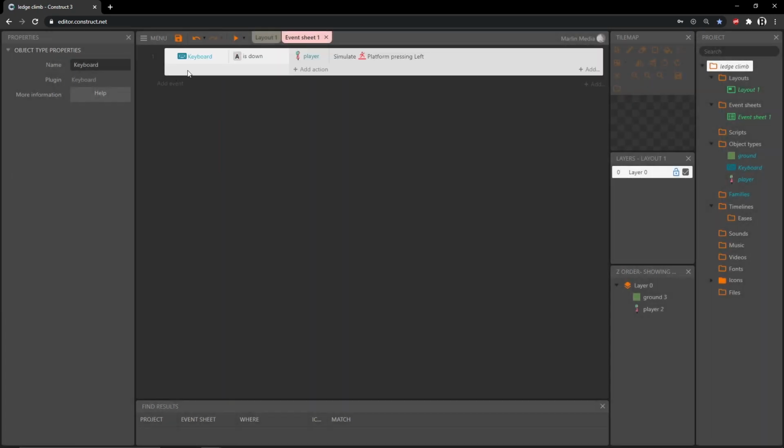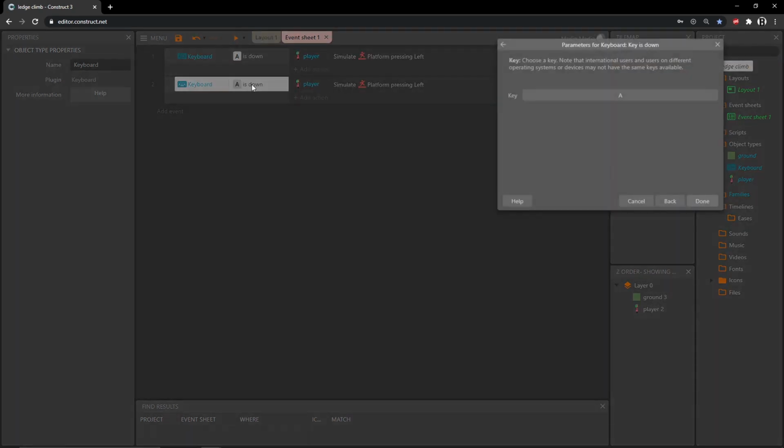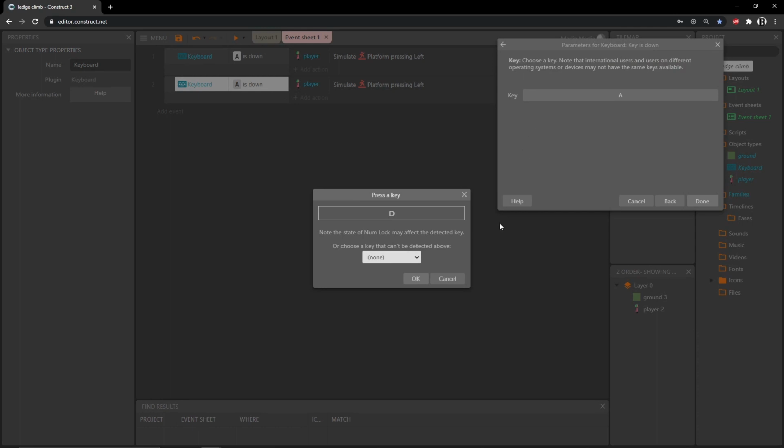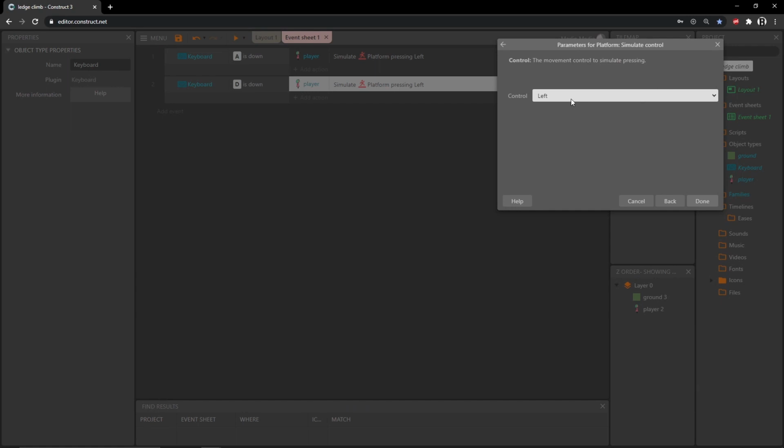Highlight this entire block of code. We can Control C to copy, Control V to paste, and go into this event and change the A to a D, and go into this action and change left to right.